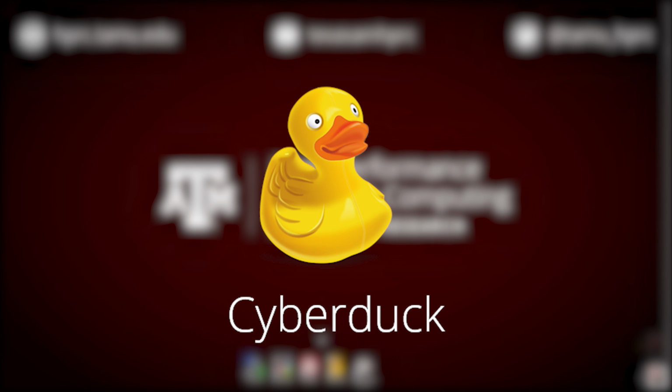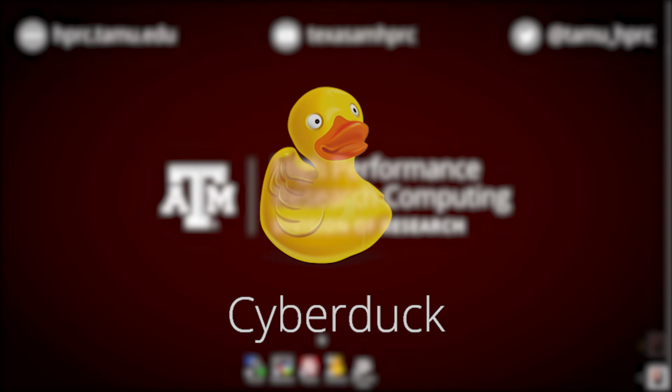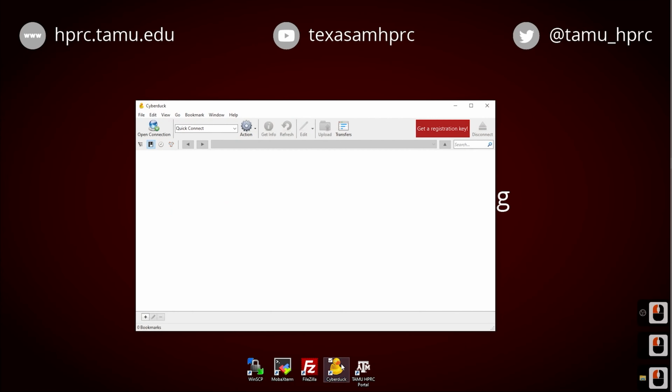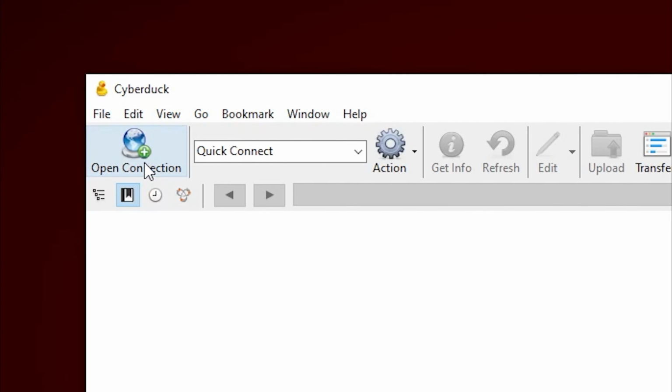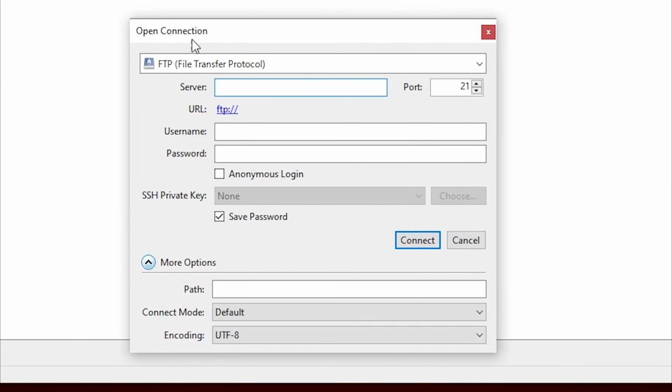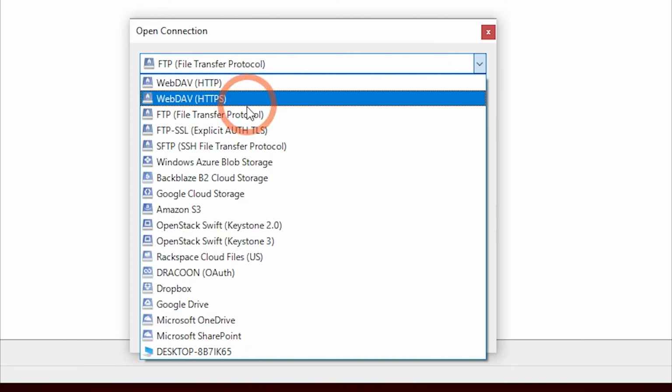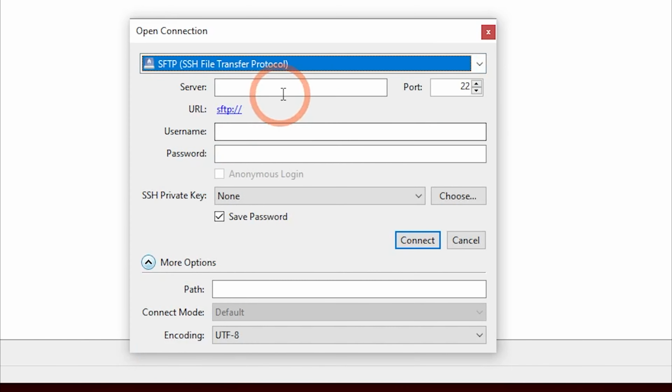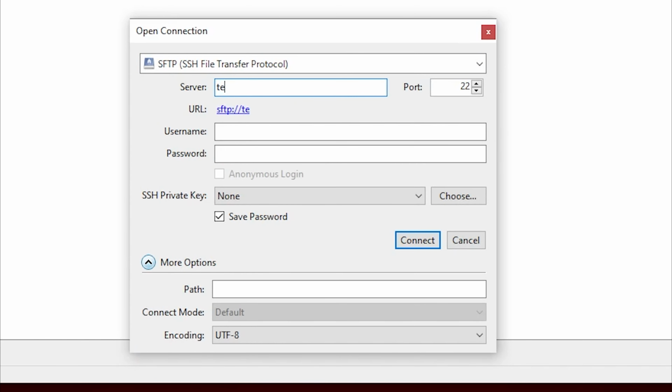Now on to Cyberduck. Available on both Windows and macOS, it's a simple tool with a friendly interface for transferring files. Open the application, and in the top left we'll see an option to open connection. Click this and you'll be greeted with a connection details window. Set the top drop-down menu to SFTP, SSH File Transfer Protocol. Indicate the server as terra.tamu.edu and enter your credentials into the username and password fields.